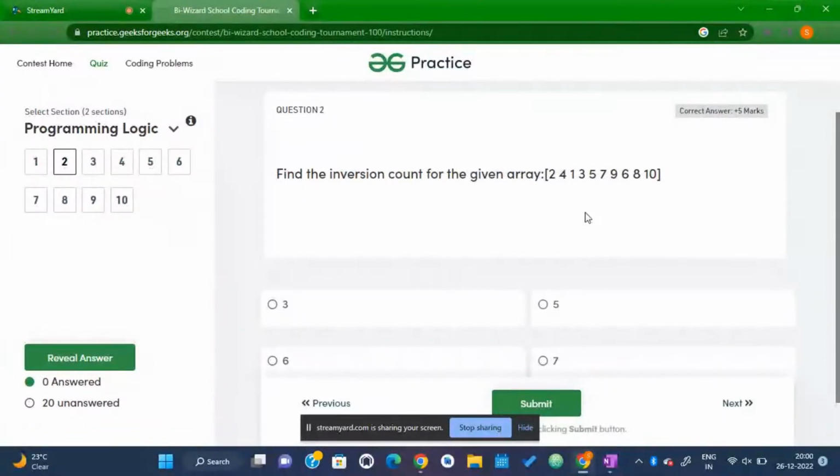The next question is find the inversion count for the given array. This is a very famous question which uses the merge sort algorithm. Inversion count means that whenever the elements are not arranged in a proper way, like a smaller element is appearing after a larger element, those kinds of combinations are known as inversions. So you need to find out the total number of inversions, and that you can do with the help of the merge sort algorithm, right? And the correct answer for this question will come out to be 6 after doing the operations.